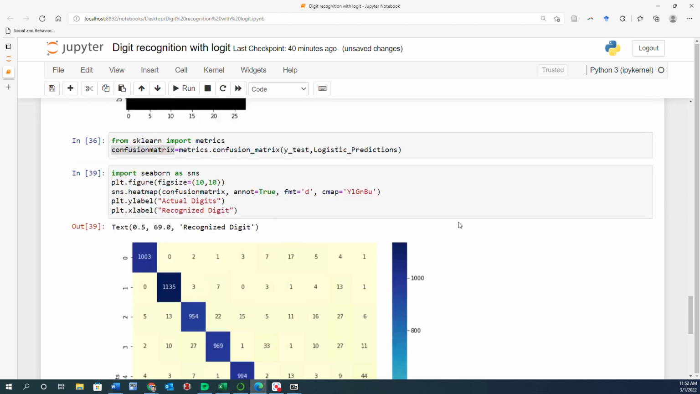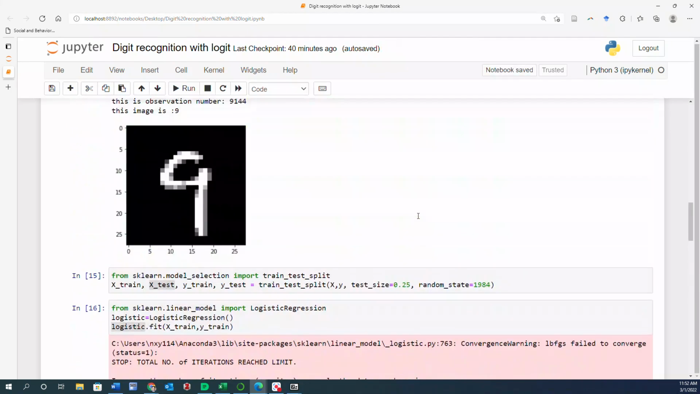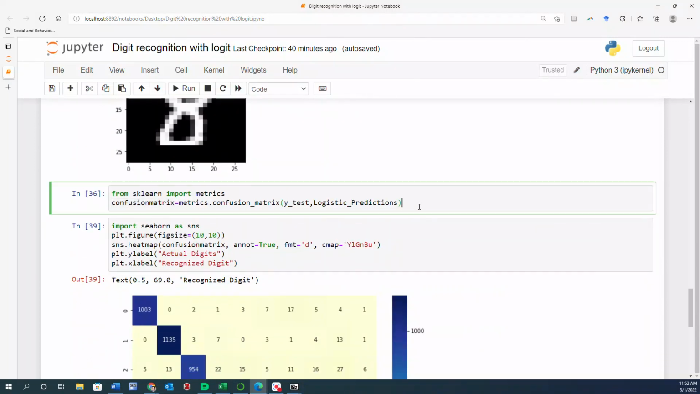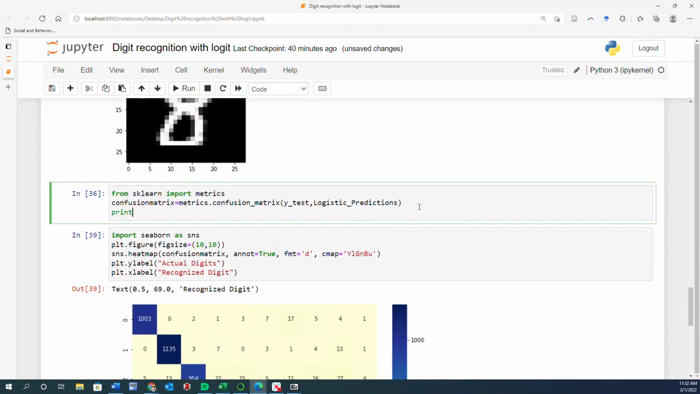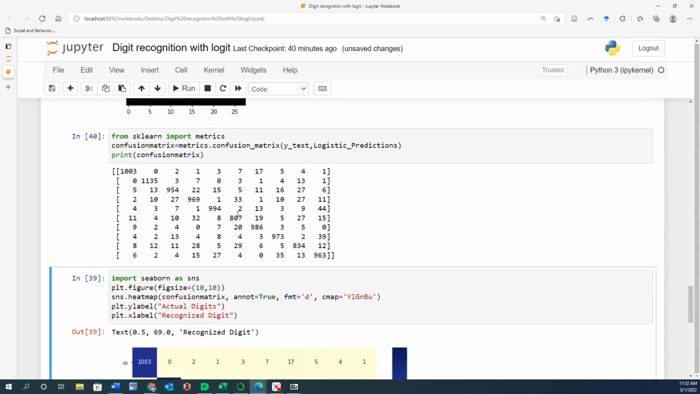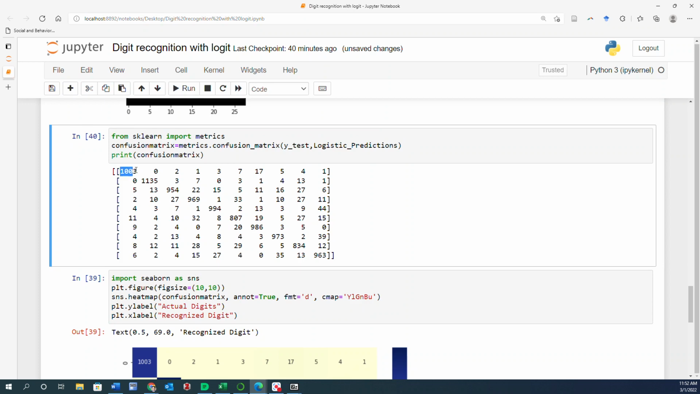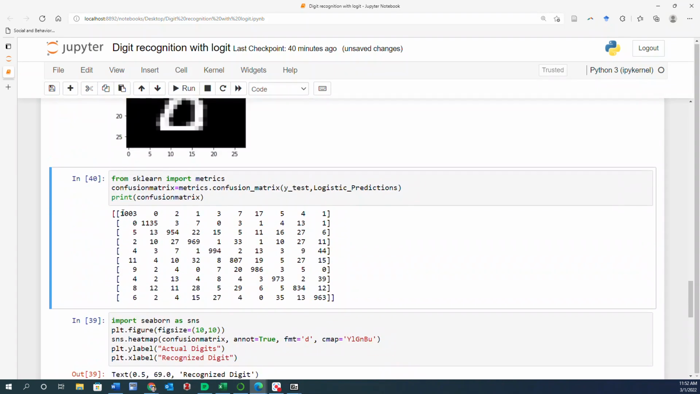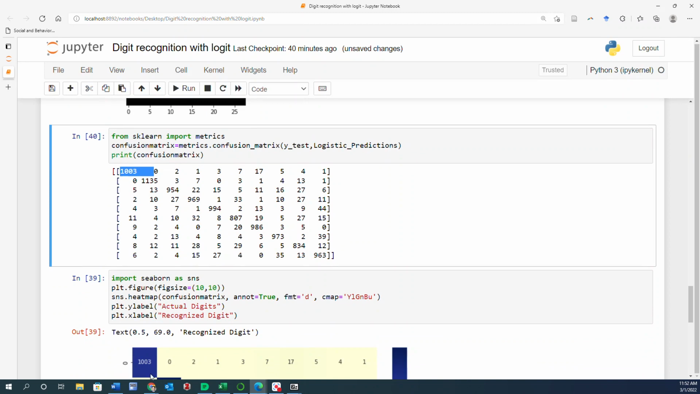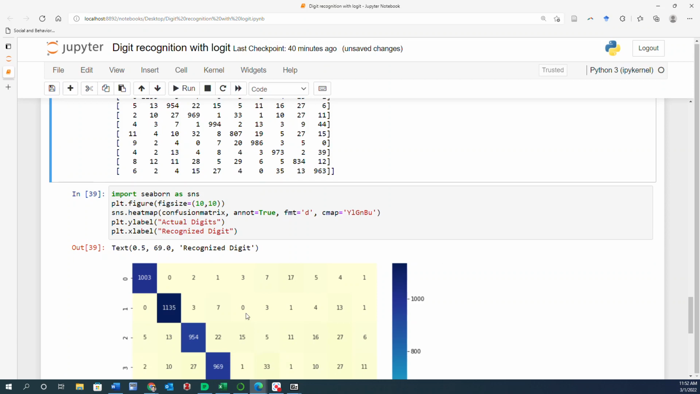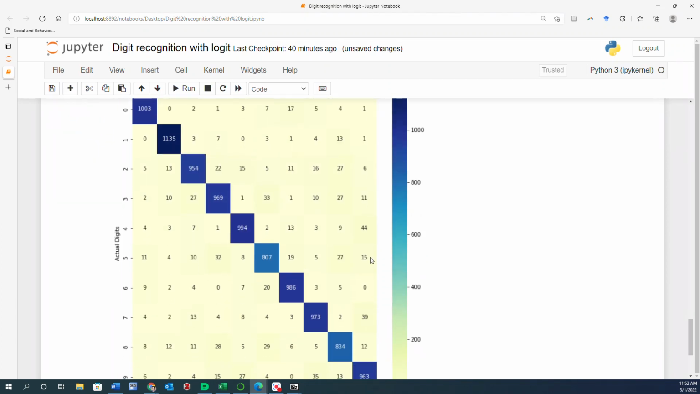And then one last thing that I want you to note is that when you look at the confusion matrix, let me just print it here. So this is the confusion matrix that we had, right, in numbers. Please note that these numbers are the same ones that are represented here. So the first one was 1003. You see 1000 here. Then you had 0213, 0213, and so forth. All right. So that's how logistic regression is used to recognize handwritten digits.